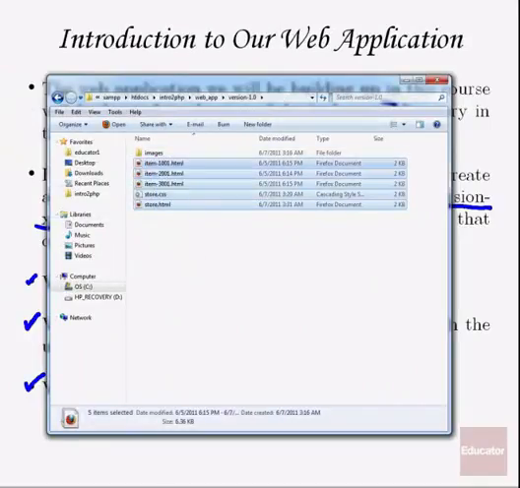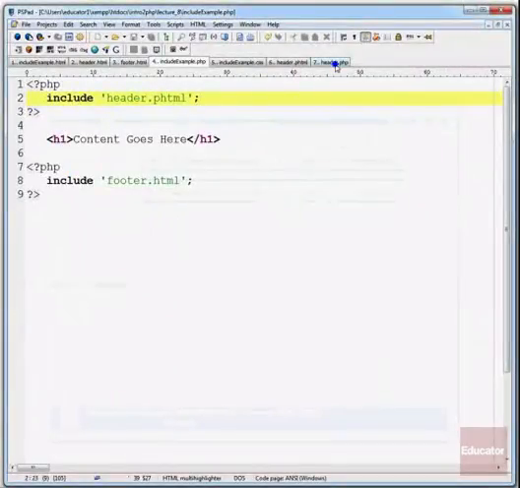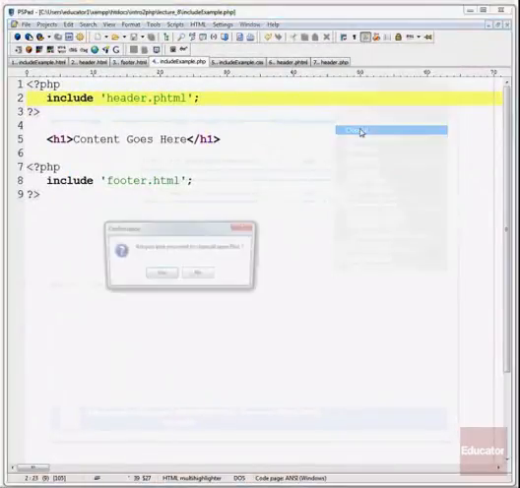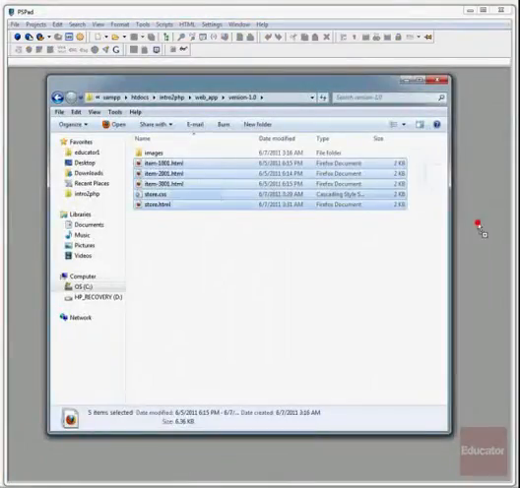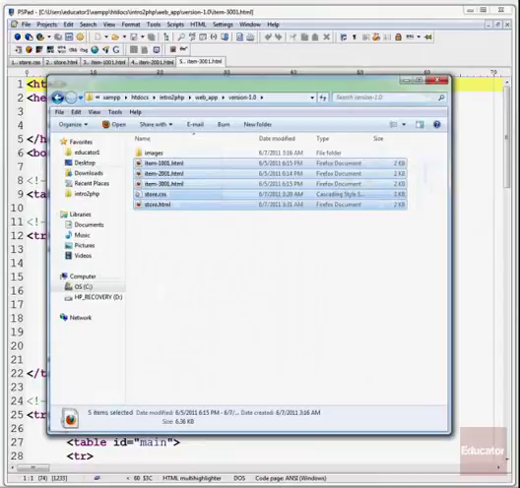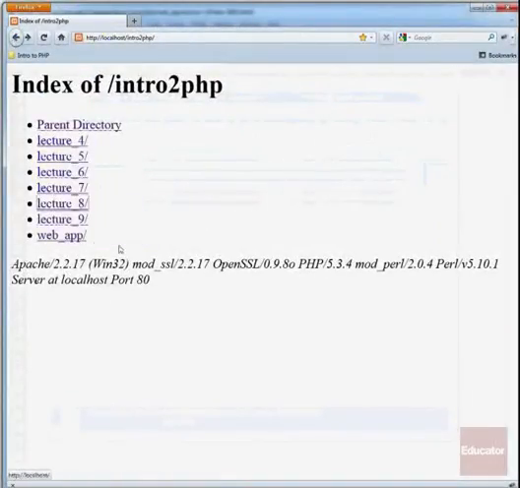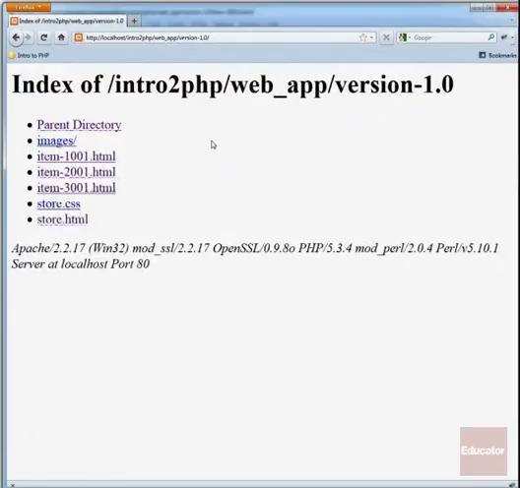I'm going to open up the files for version 1.0. So let me close all of these. And before we get into the code for that, let's take a look at what it looks like. So we have a web app directory that we've created in the intro to PHP directory, and we go to version 1.0. The main page for our web app is going to be called store.html, or eventually store.php.